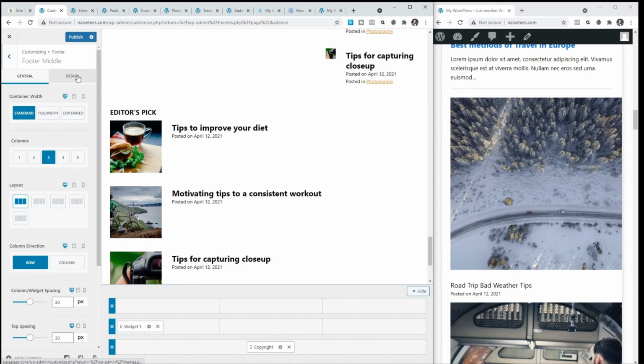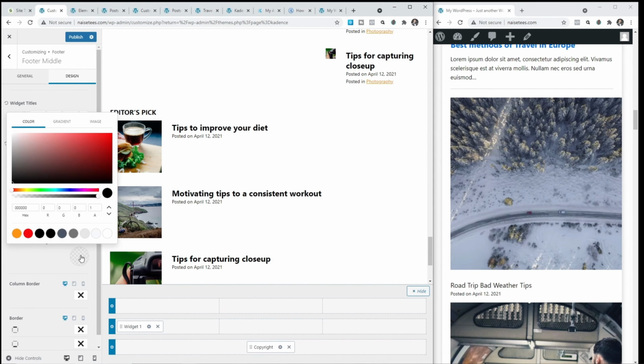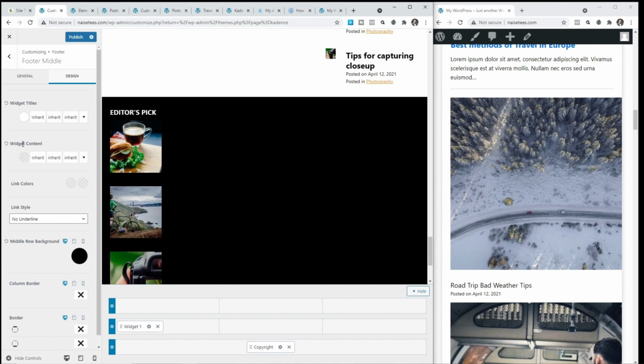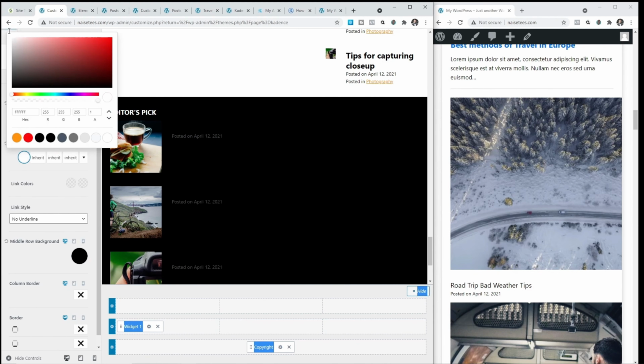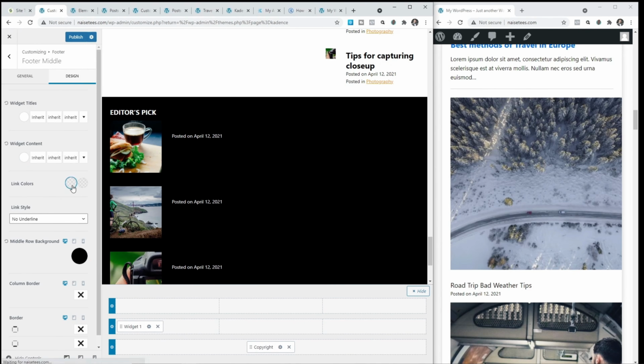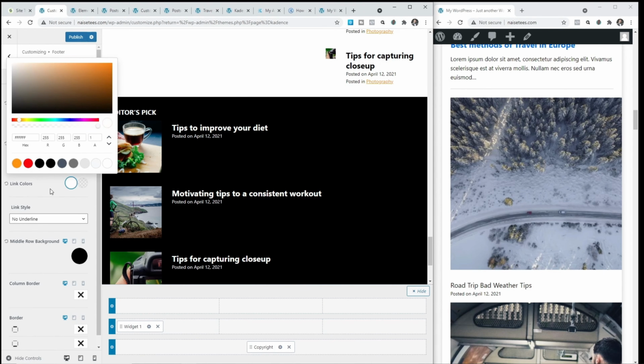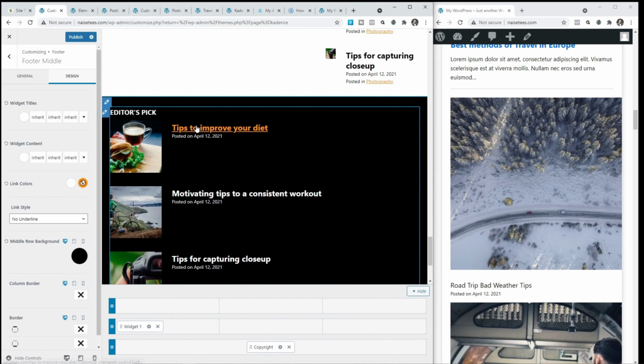Let's select design. Under the middle row background, let's select black color. The widget titles, let's change this to white. Widget content, let's change this to white. For the link colors, let's change it to the accent color. Oh no, sorry, just change it to white color. And then as we hover, let's change this to the accent color.